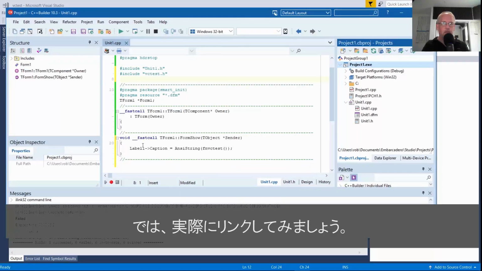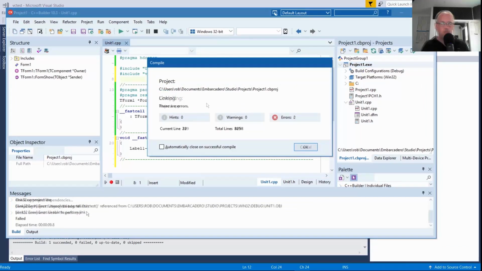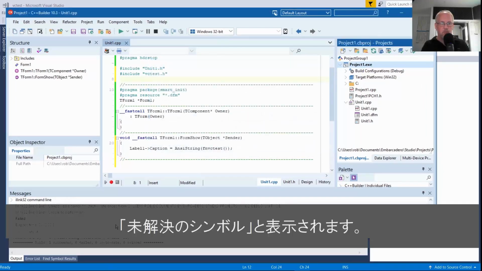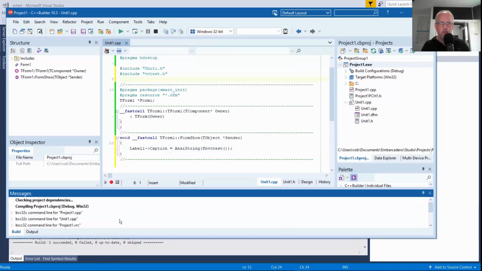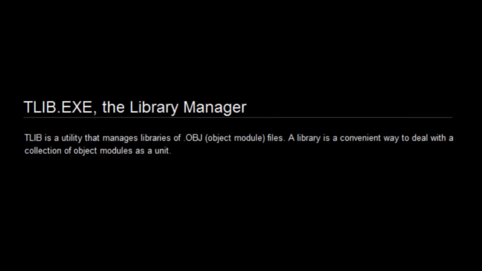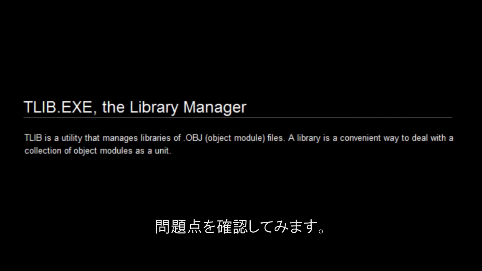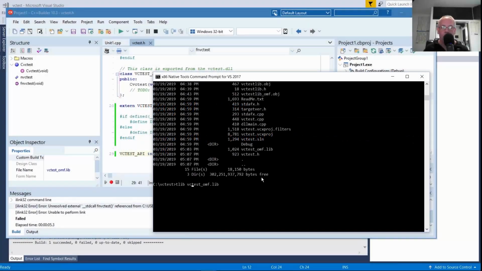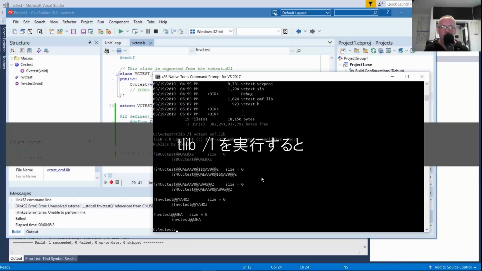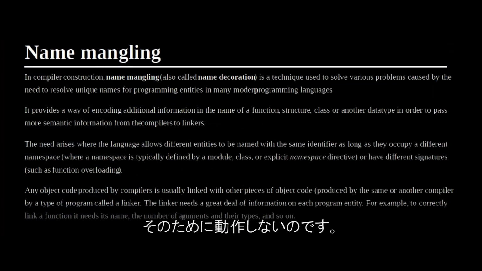Okay. So now we're going to try relinking this thing. It's telling us we have an unresolved symbol. When it linked, it didn't find this function. So I'm going to use tlib to look at this library and see if I can see what the issue is. So I want to do tlib /l. Oh, everything is name mangled. So that's why it's not working.